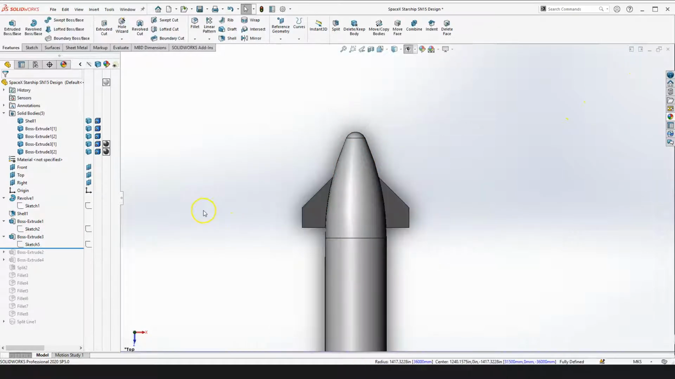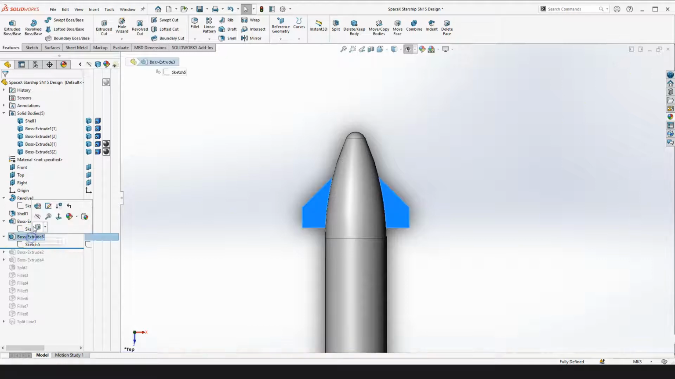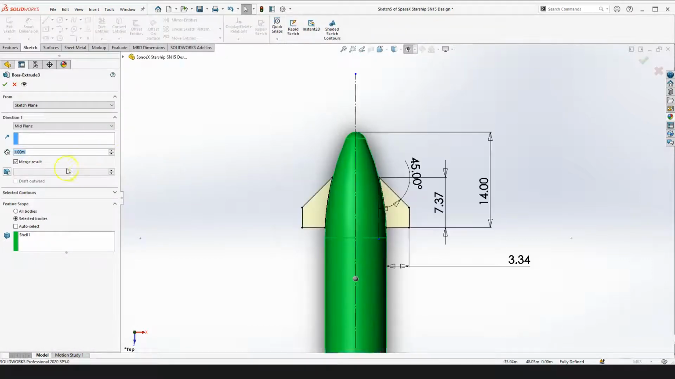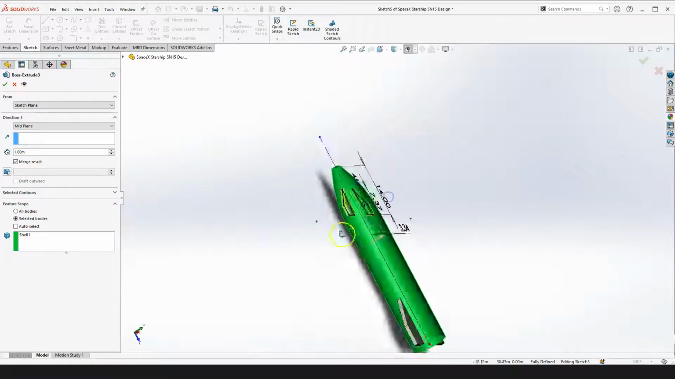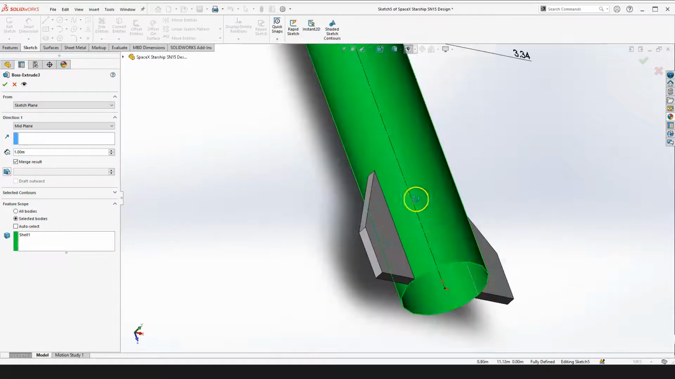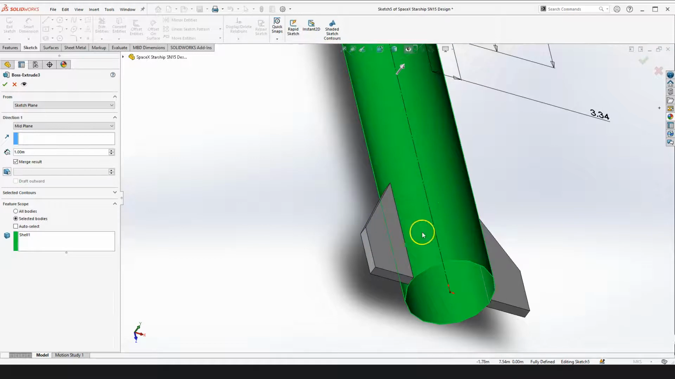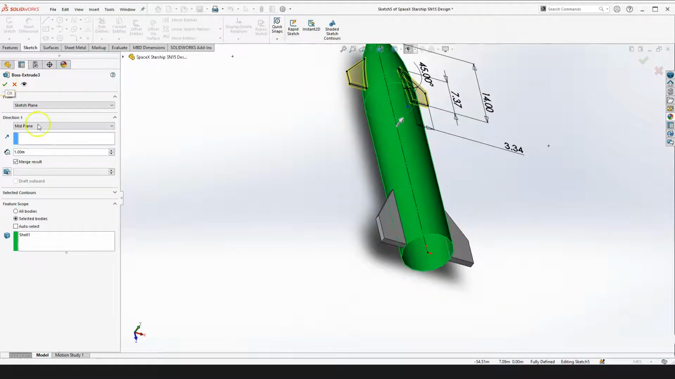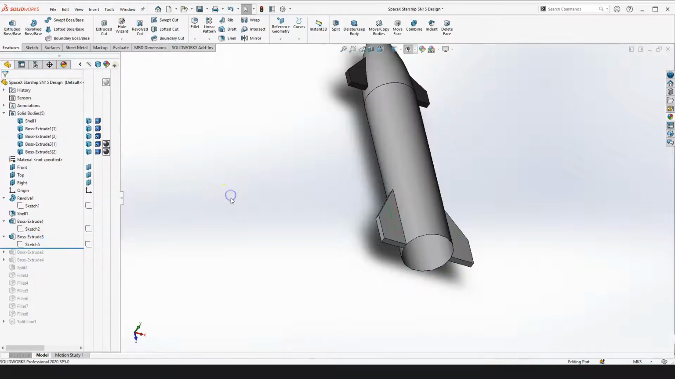and when you do an extrude boss, just go ahead and give it a thickness of 1 millimeter. And same thing with these guys, same thickness here as well. And do the extrusion about mid plane, right?